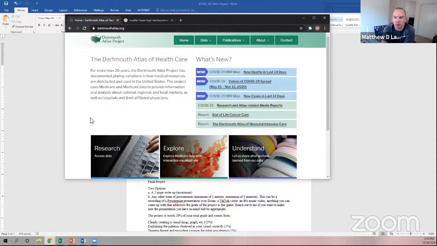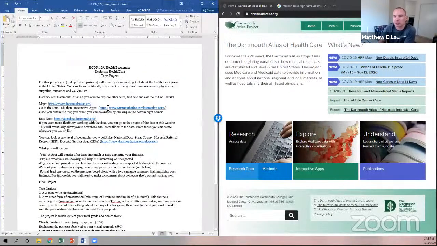And so what you're going to want to do, and again, kind of looking at this right alongside the term project, right, you're going to go to the data tab. There's these interactive apps. They're going to be able to create maps for you about anything that you might be interested in that they have. For those of you who are interested in more the raw data or having to work with more data in an Excel file or something like that, I'll show you where to do that in just a second. So let me just give you a little bit of a tutorial here.